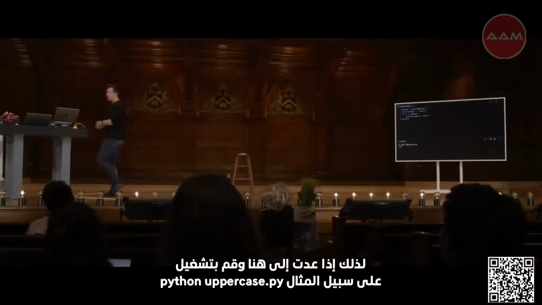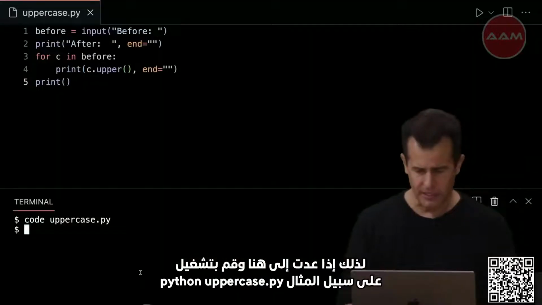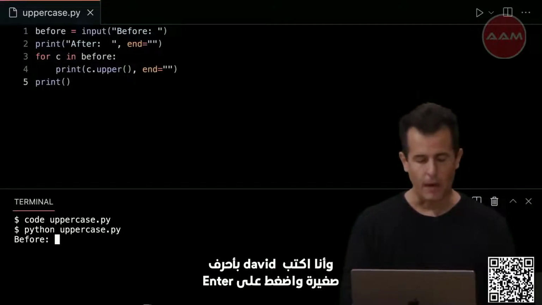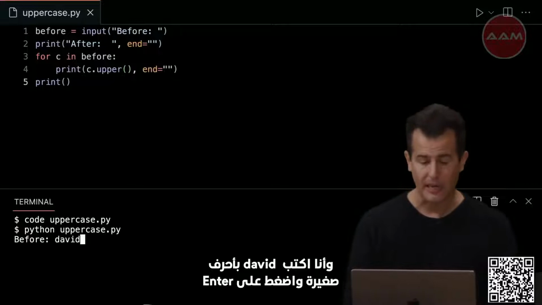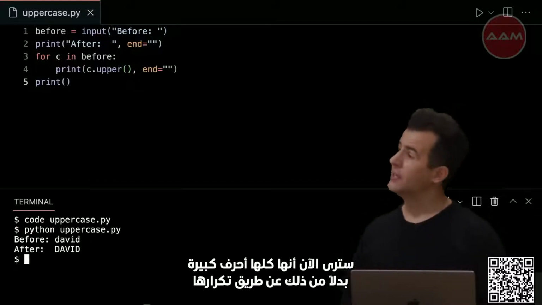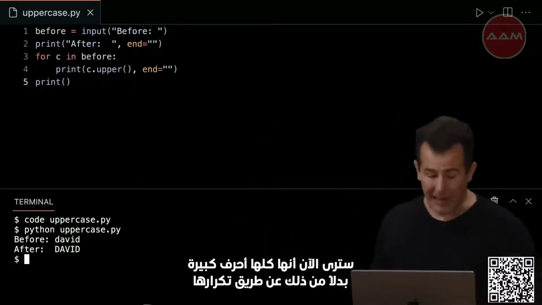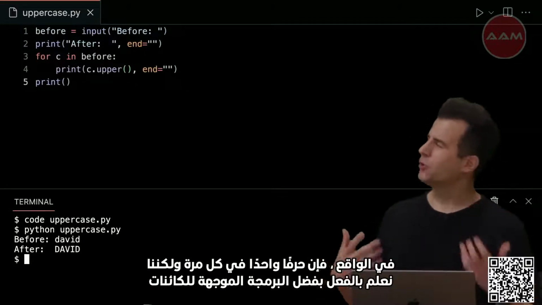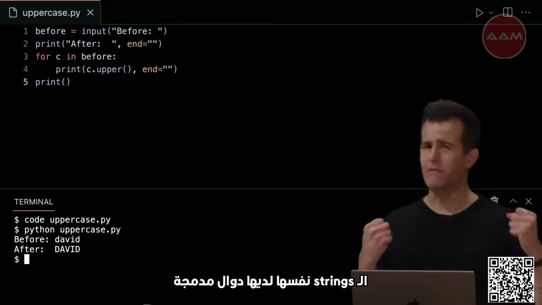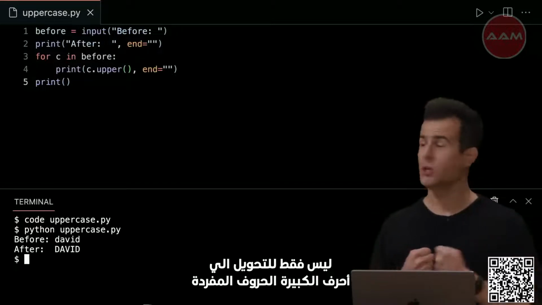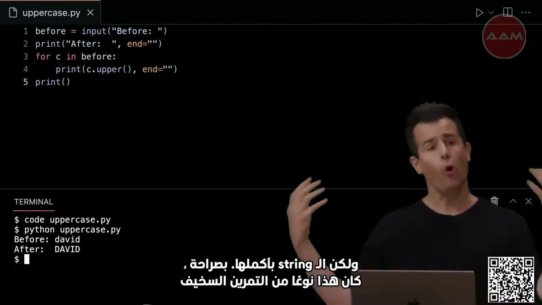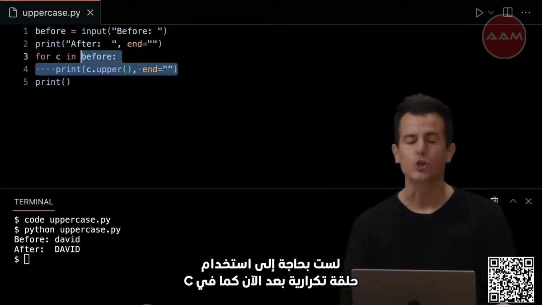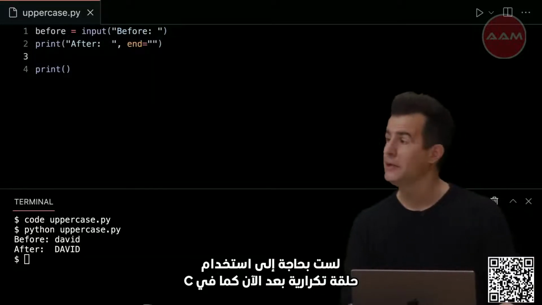So if I go back over here and I run, for instance, python of uppercase.py, and I'll type in, how about David in all lowercase and hit enter, you'll now see that it's all uppercase instead by iterating over it, indeed one character at a time. But we already know, thanks to object-oriented programming, strings themselves have the functionality built in to not just uppercase single characters, but the whole string. So honestly, this was a bit of a silly exercise. I don't need to use a loop anymore like in C.